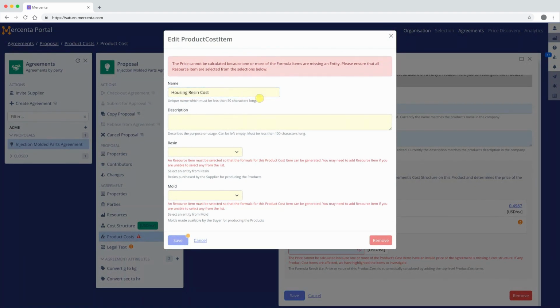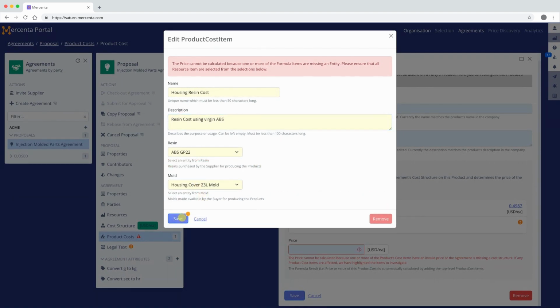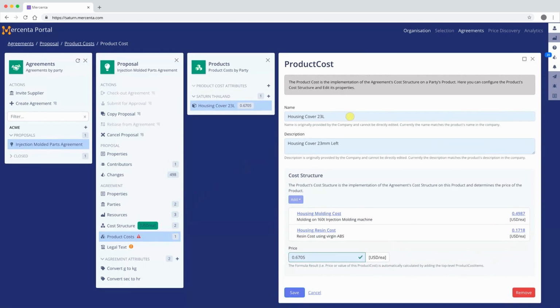Next, click the resin cost. When the dialog loads, I'll again tidy up the name and description. And then select ABS for the resin grade and the same mold. Looks good. Notice that the price of the product is 0.67 cents, which has been calculated according to the terms of the agreement's cost structure and the resource items that we've selected.